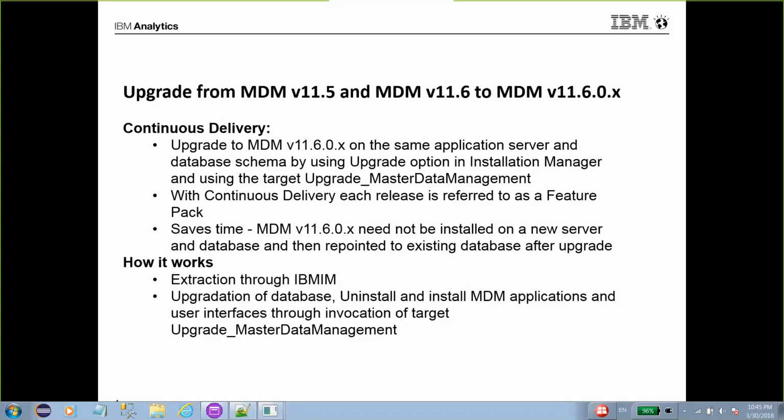IBM InfoSphere Master Data Management, upgrading to MDM version 11.6 feature pack.